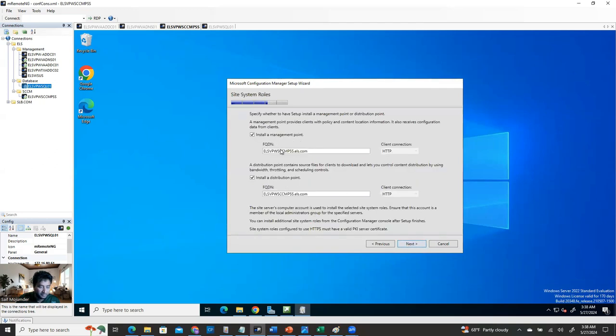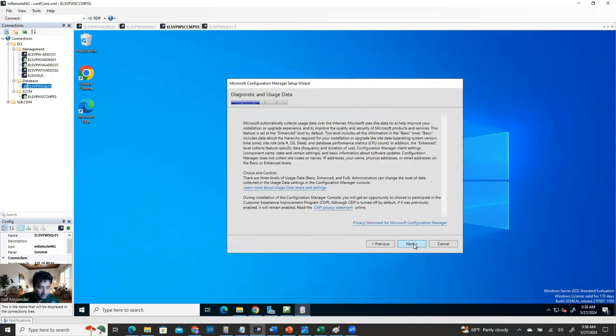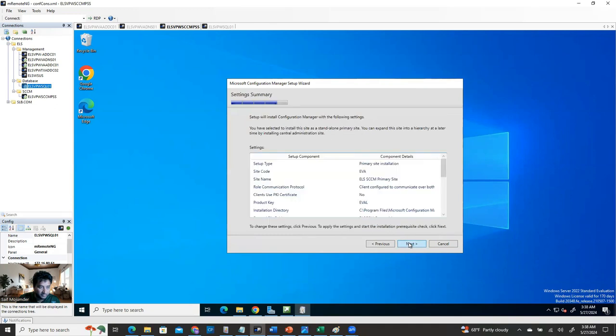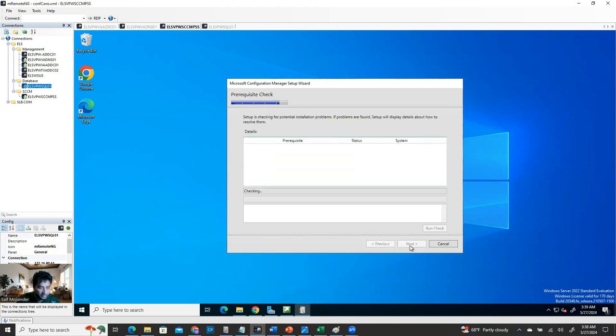Then you see HTTP is selected by default, whatever it is. Click next. And click next. Okay, that's fine. Click next. And it shows whatever I selected so far. Click next. Now it's looking for prerequisites. It's going to check prerequisites, and if it finds something, it's going to show me an alert, but if it shows just an alert, it's fine.